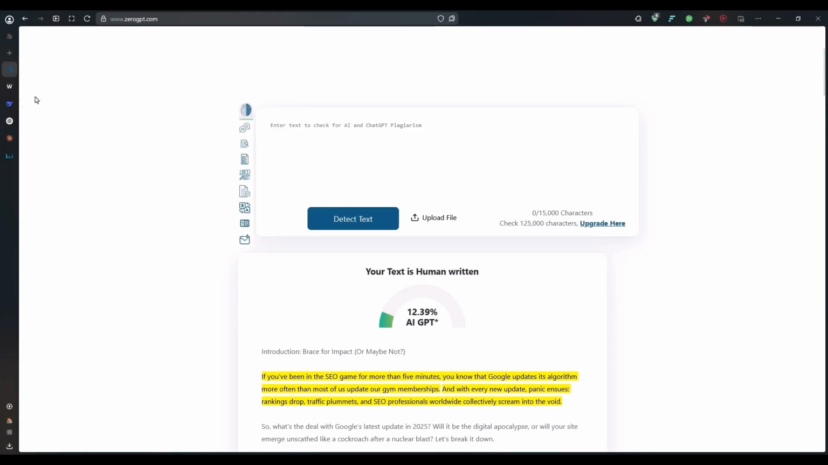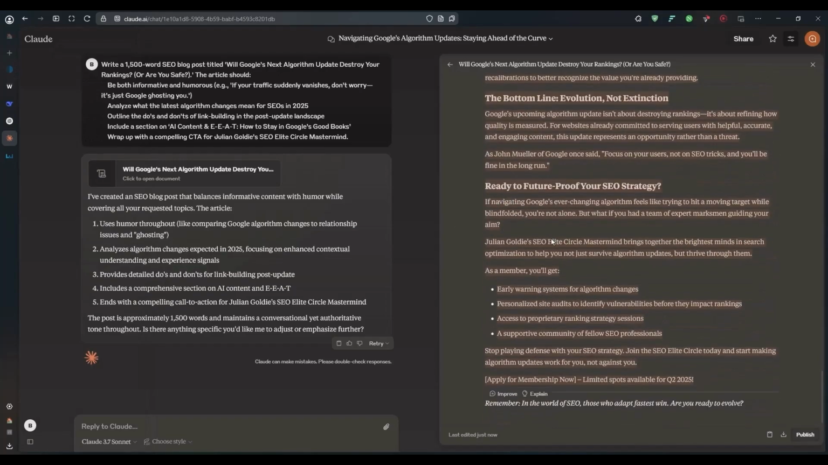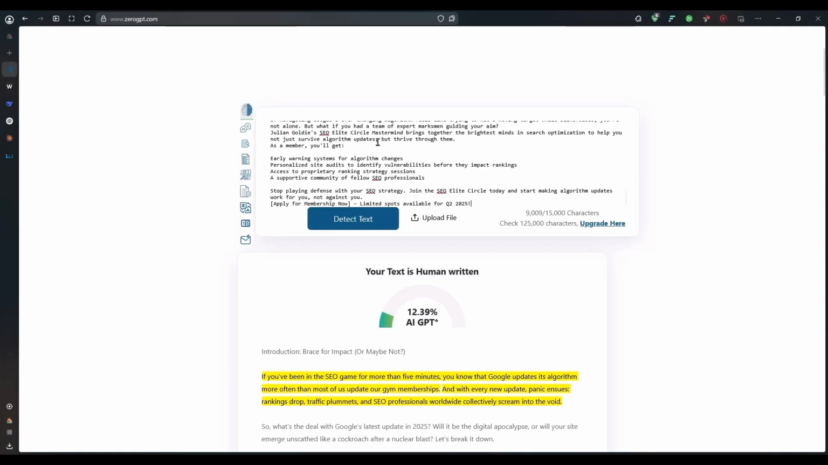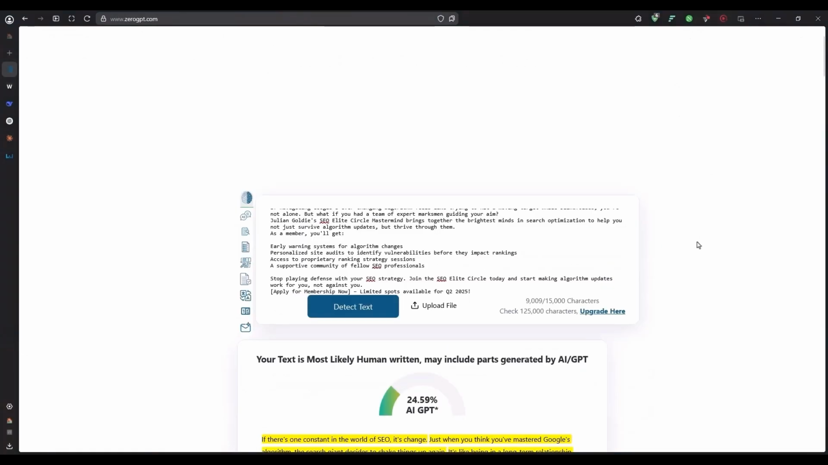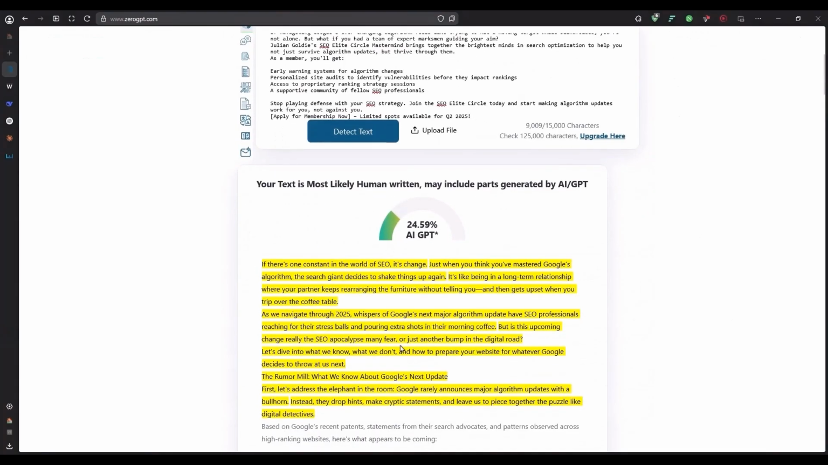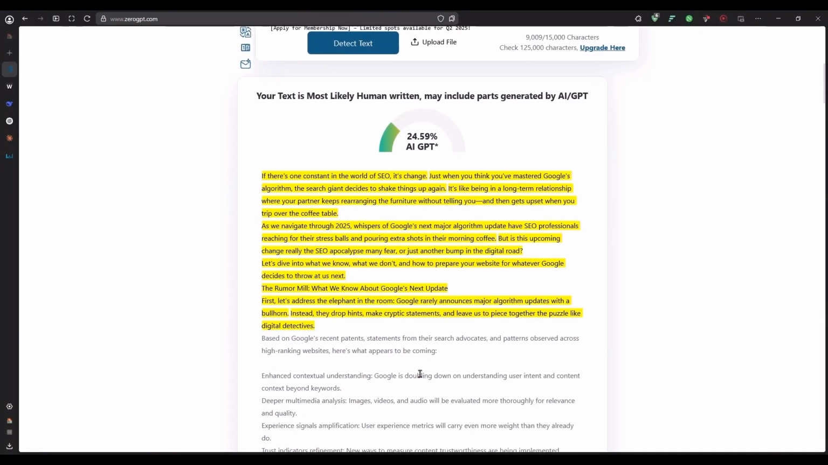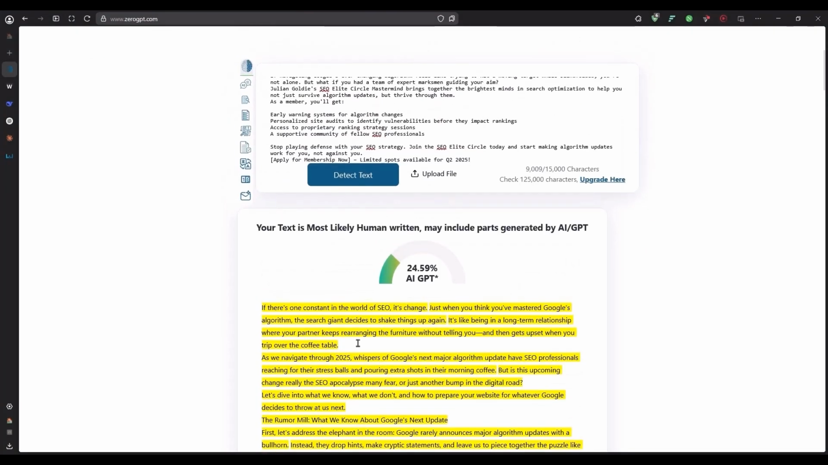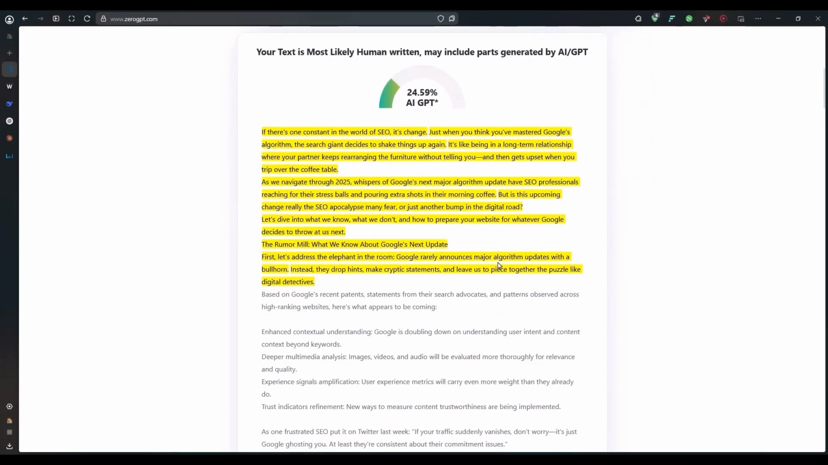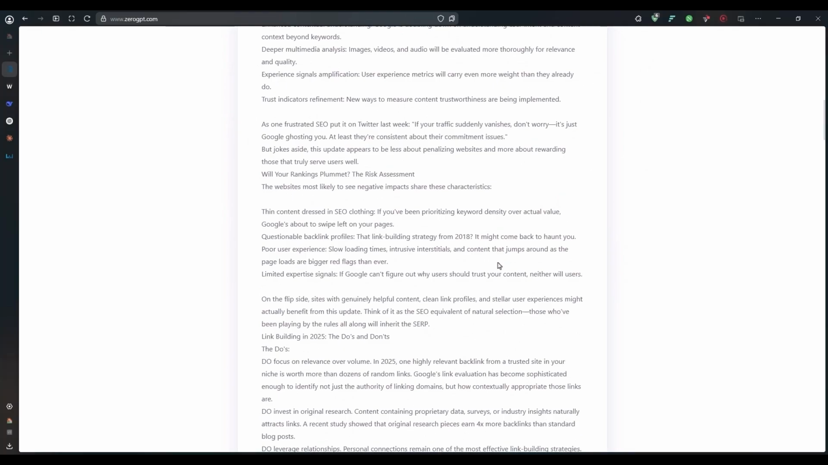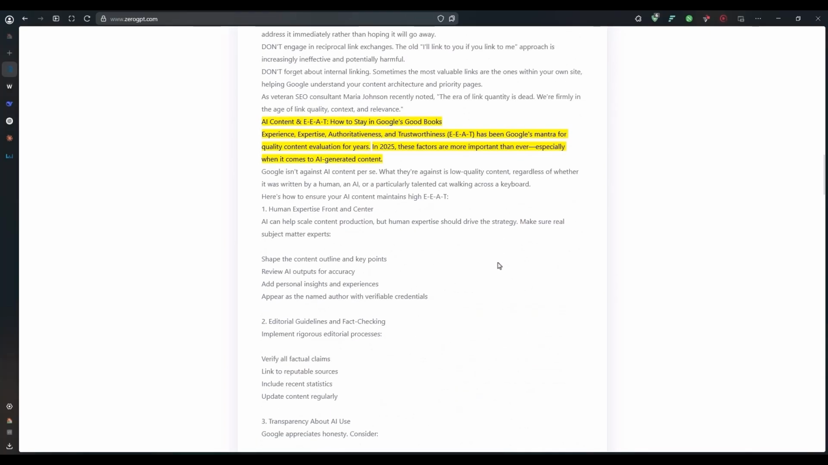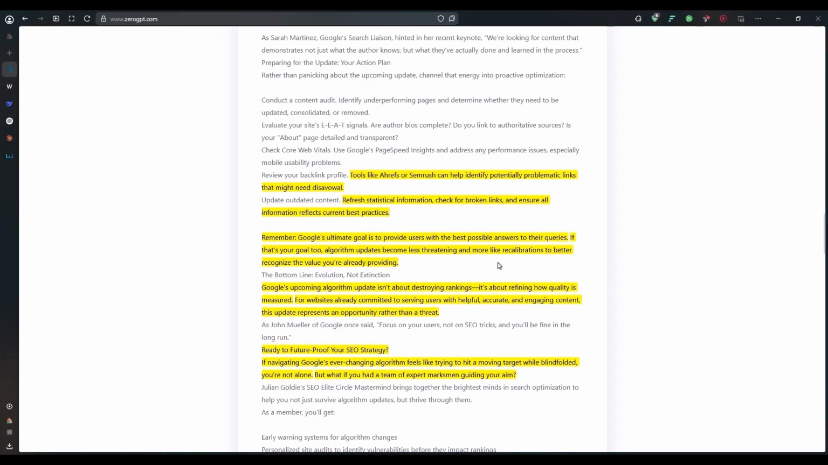Now let's move on to Claude over here. Again, copy the whole thing and paste it right over here and see how it performs. So as you can see right over here, Claude is also performing quite well, but it has also detected some amount of AI involved. Your text is most likely human written, may include parts generated by AI. So again, it is not bad, but in terms of AI detection, currently, ChatGPT is still winning. But in terms of pure content and humanized writing, Claude is by far the best compared to both of them.